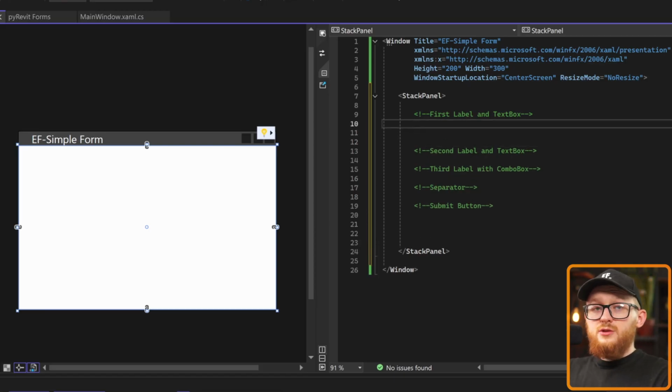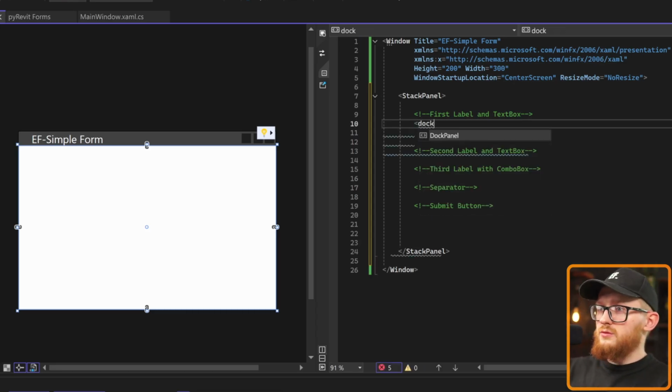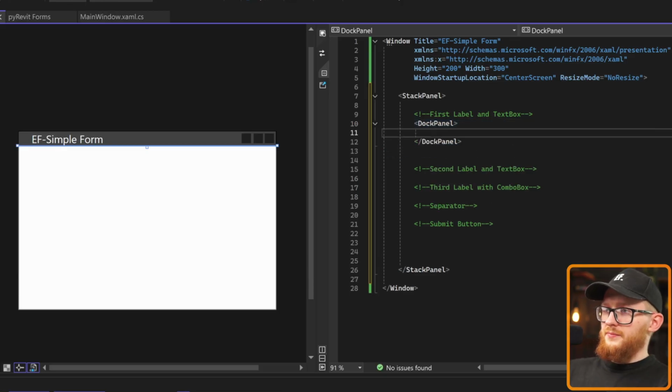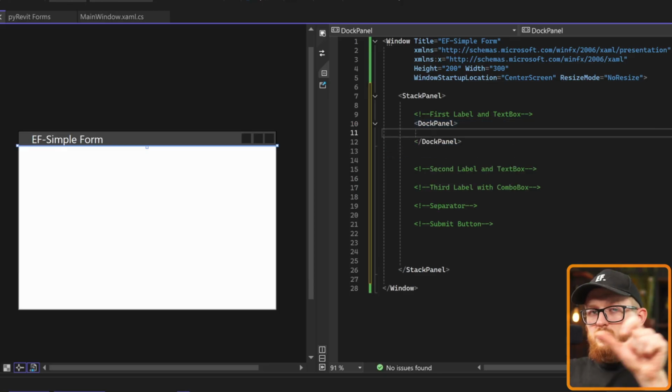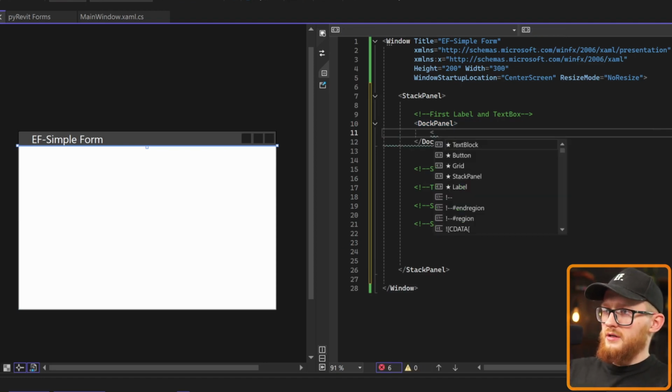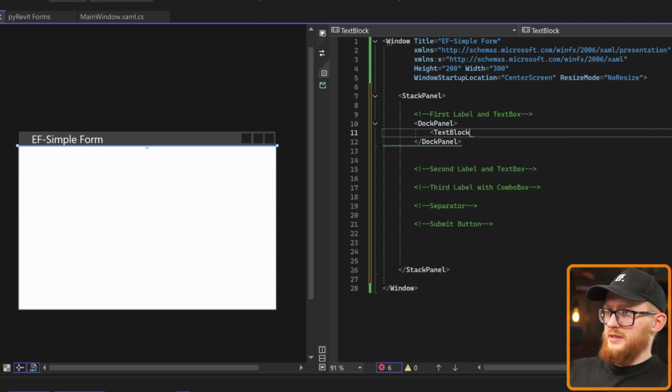For the label and text, to have them on the same line, we could also use the stack panel and make it horizontal, or it would be much better to use the dock panel, like this, right? Inside of the dock panel, we want to put our text and then the text box. So we're going to put this arrow key. Already I can see suggestions. I need my text block.